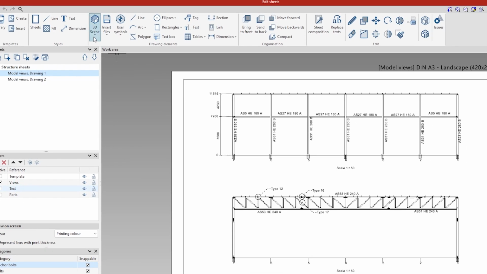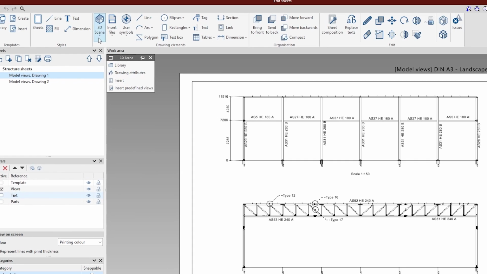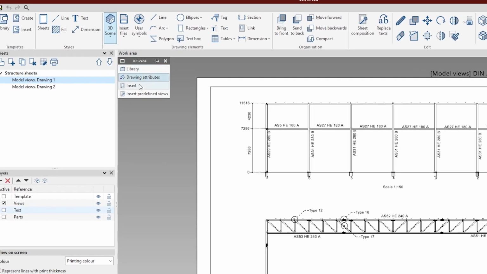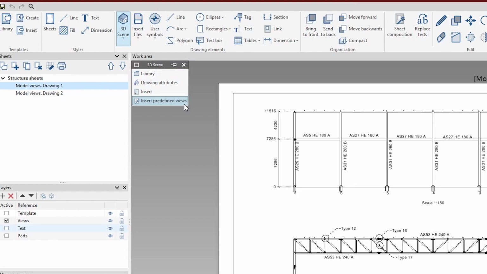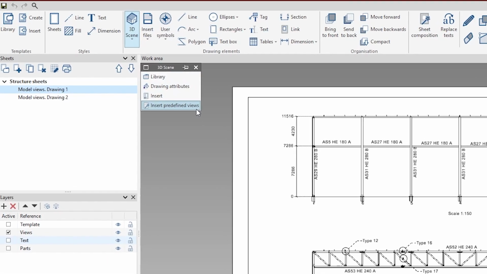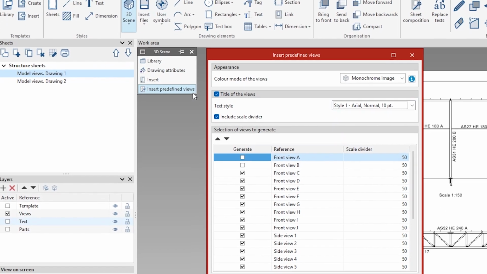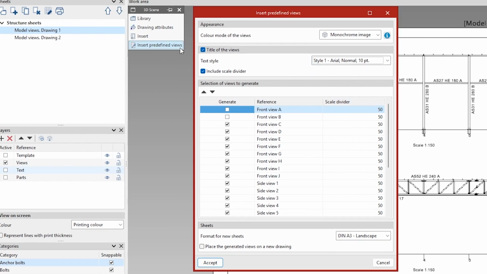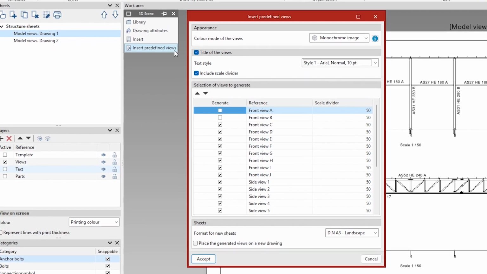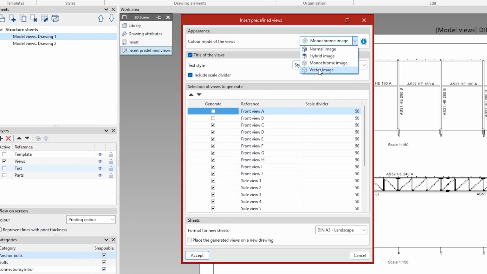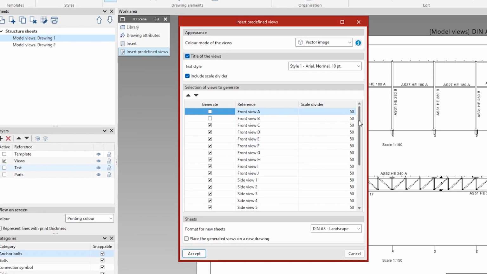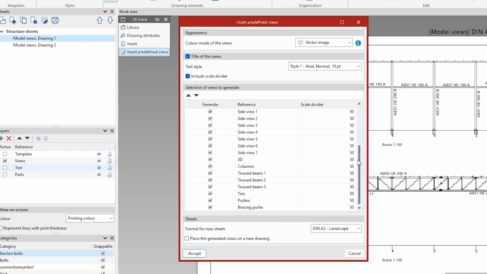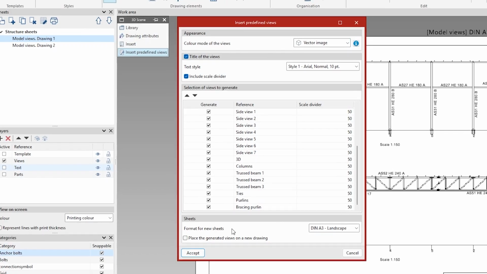In the Drawing Elements group, from the 3D Scene menu, we can insert views manually or select Insert Predefined Views, so that the program automatically generates a group of views of the model. If we use this last option, in the window that appears we control the appearance and the title of the views, we carry out the selection of views to be generated, and we manage the sheets where they are inserted.